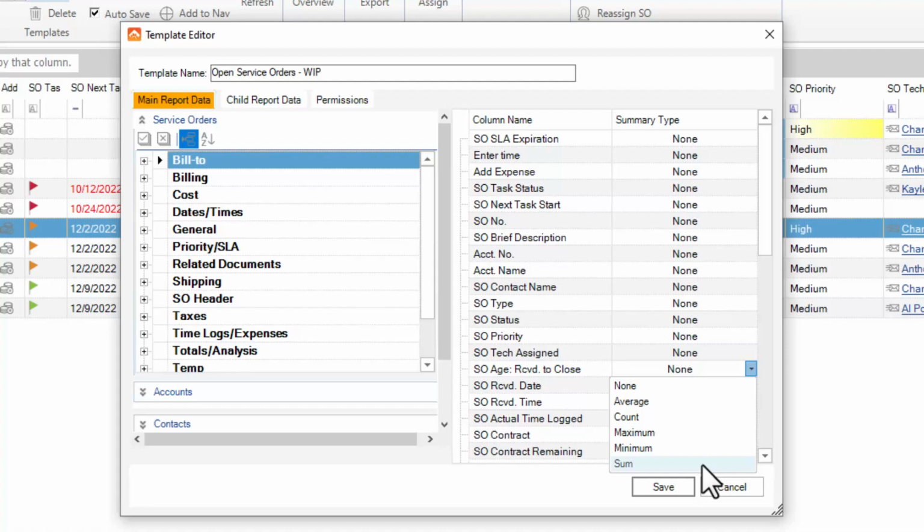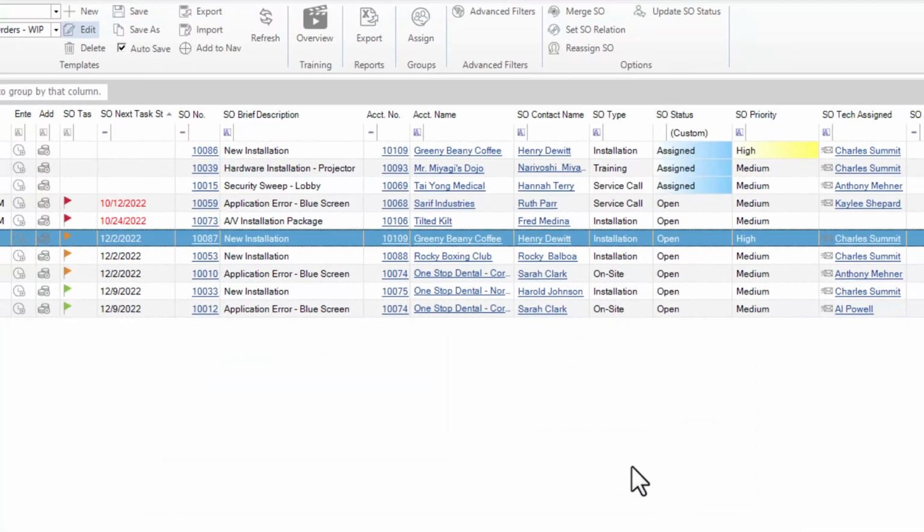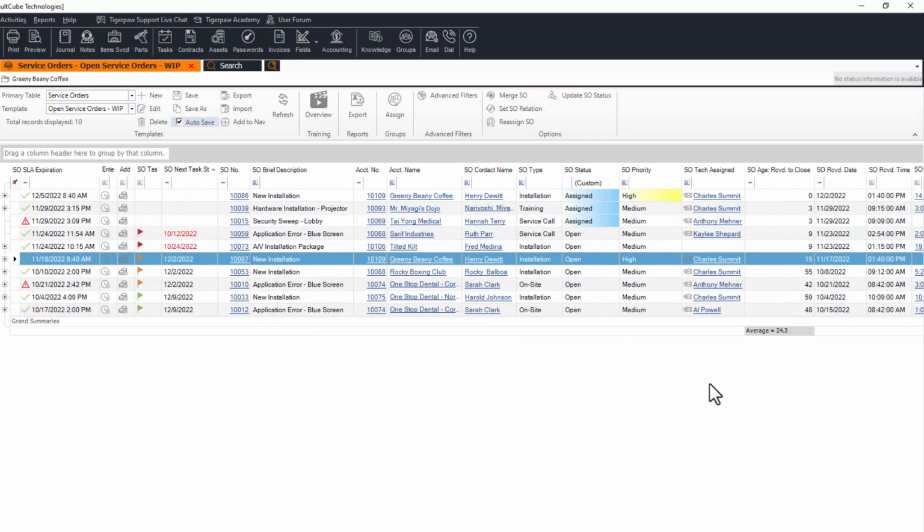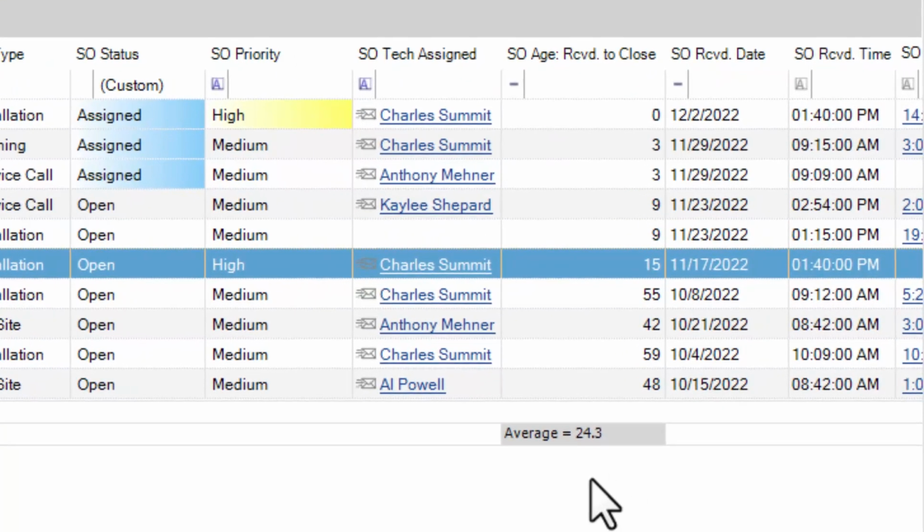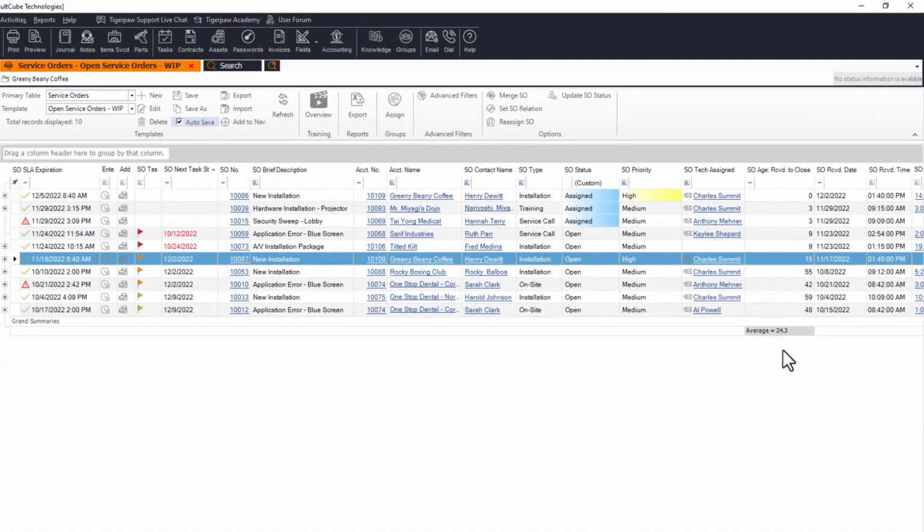I will choose Average here and click Save. My matrix will now display with a new row across the bottom labeled Grand Summaries. Within the SO age received to close column, you will see the average age calculation. These types of calculations can also be computed within child tables.